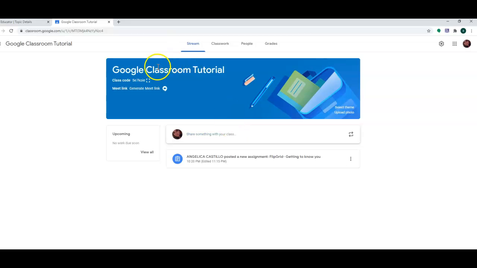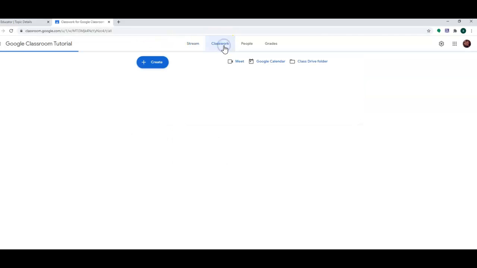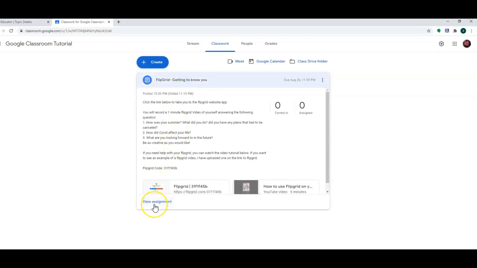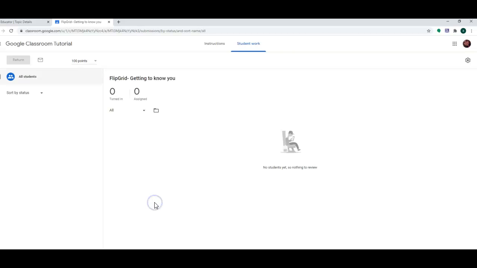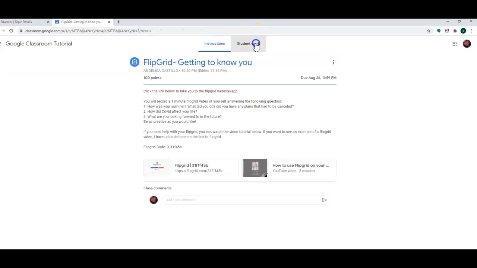Your Google Classroom should look something like this. Slowly, it'll start looking different just because you start adding the assignments. You're going to go over to classwork and you're going to find Flipgrid, getting to know you. Then you will click view assignment. Yours is going to look a little bit different just because, for example, yours is not going to say student work, just because this is my Google Classroom and you're not able to edit unless you're a teacher.